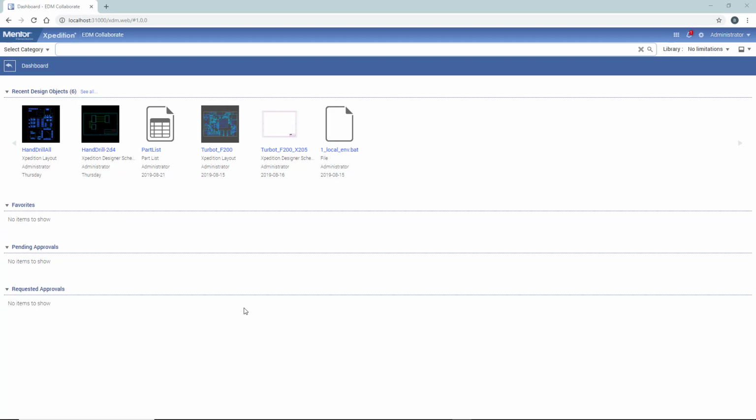New in Xpedition VX.2.6, EDM Web Collaboration has enhanced the search and filtering functionality to allow engineers to now quickly find component data, but also project and library content.